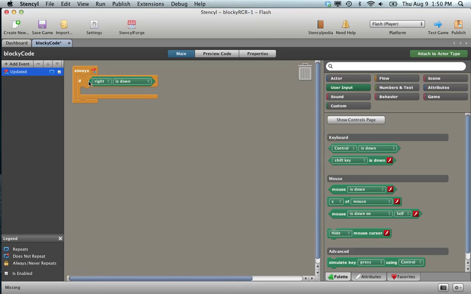And an if basically checks to see if something is true or false. It's what's called a Boolean. There's no number value, it's either true or false. So if it's true, we've got to tell it what to do.